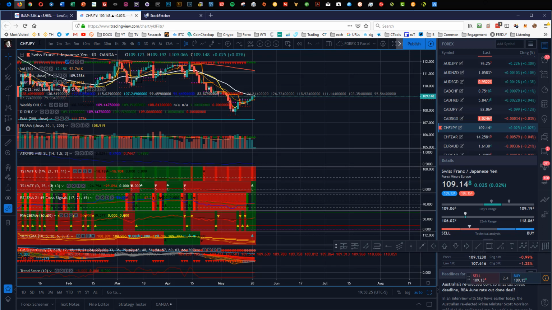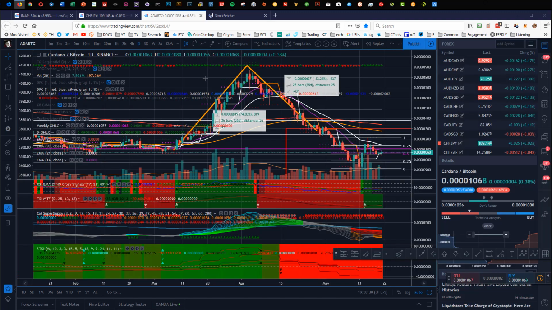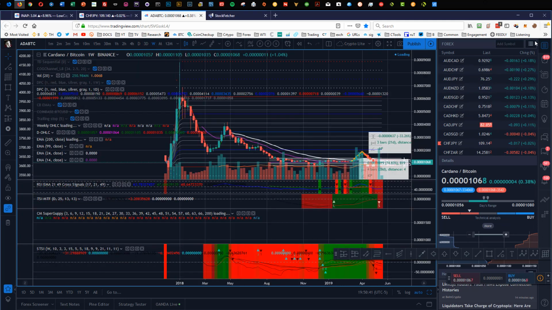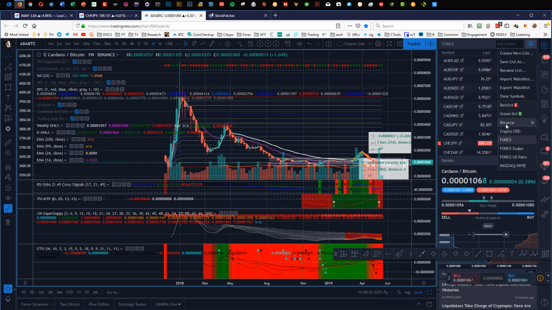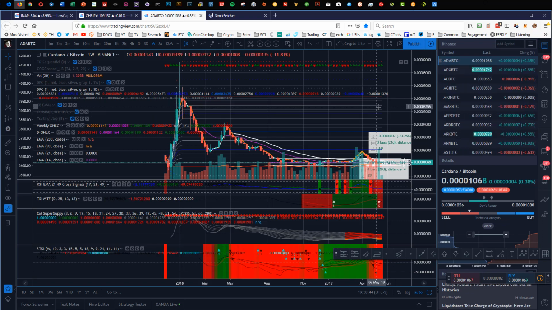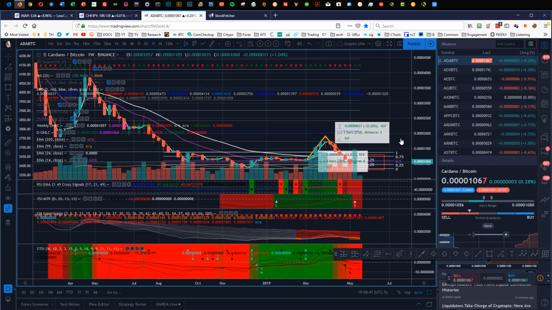So my next one, let's jump over to the crypto market. In the crypto market, I have one chart called Crypto Light, and I start on the weekly time frame. I have a watch list on Binance. I do the same type of thing that I just did there. So what I do is I look at the weekly time frame.